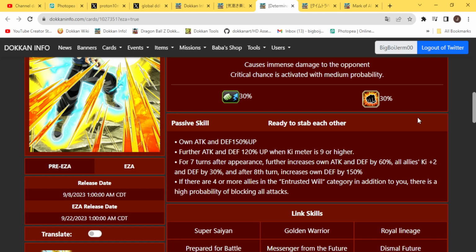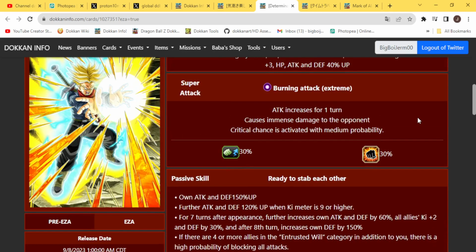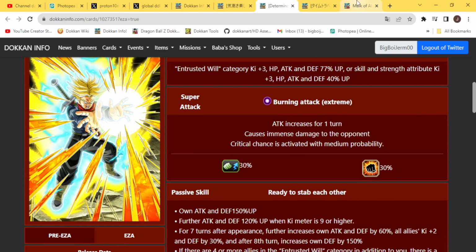All allies get 2 key, 30% defense. And then on turn 8, he gets an extra 150% defense. And if there are 4 or more allies in the Entrusted Will category in addition to you, he has a 50% chance to guard.